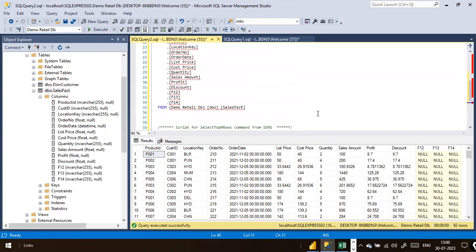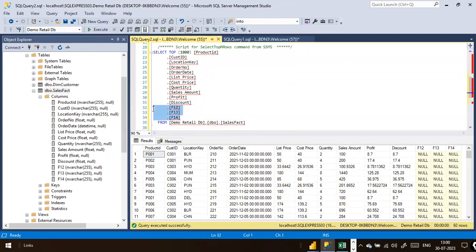But sometimes in real world scenarios, we need specific columns, not all the columns. Remove the unwanted columns, and then execute the query like this. And then here top 1000, I don't know what top 1000 is. Here we know already only 92 records are there. There is no point in putting it.